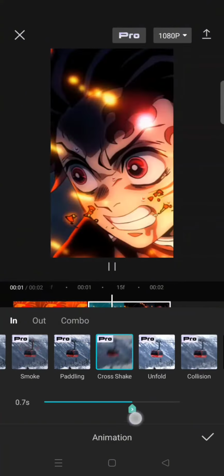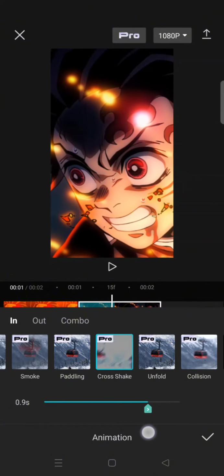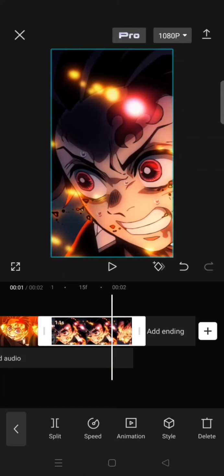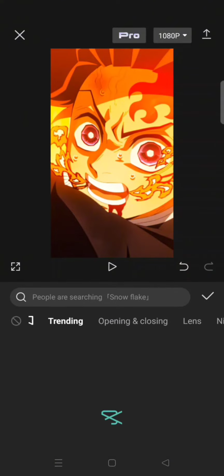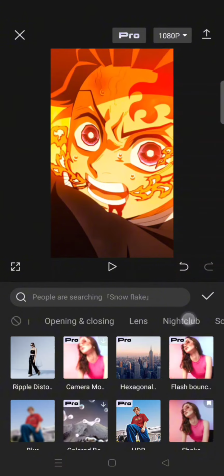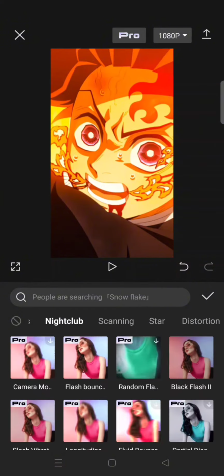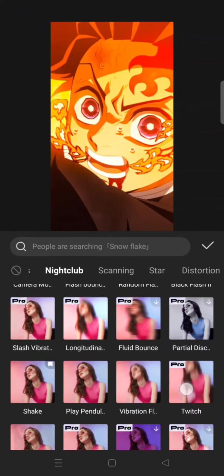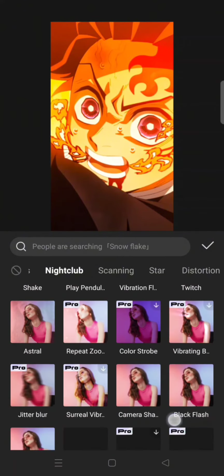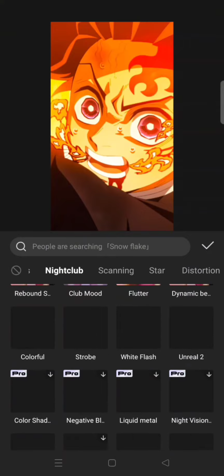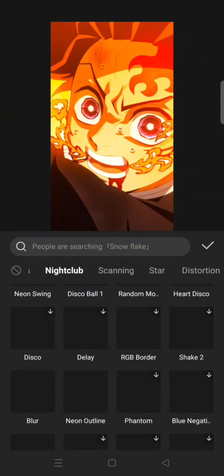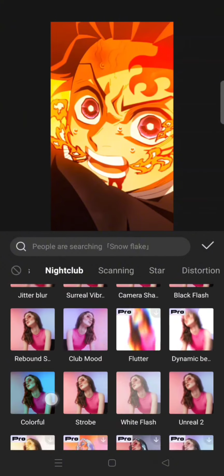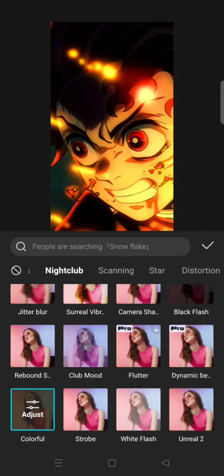Okay, this one, adjust it for 0.9 seconds. Click on the check icon and then now go to the video effect. Click on the nightclub category and then find the color flash effect. Okay, this one, this colorful effect.